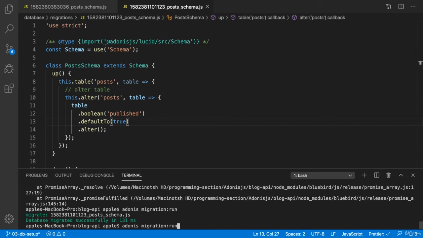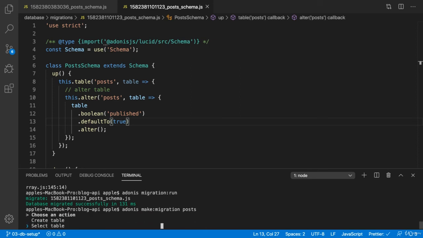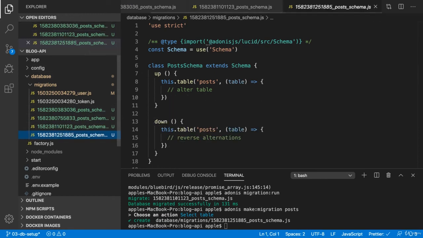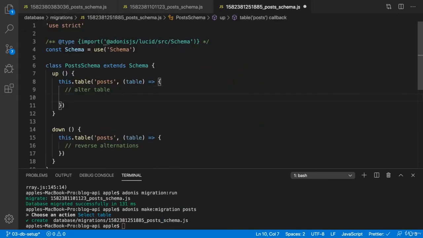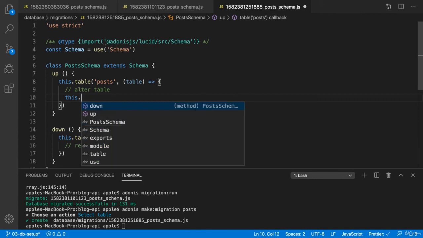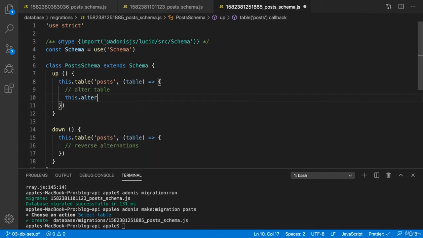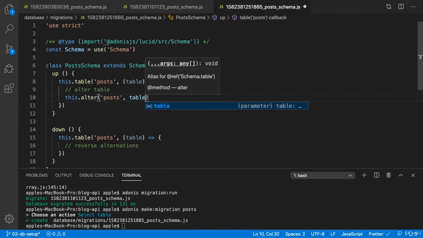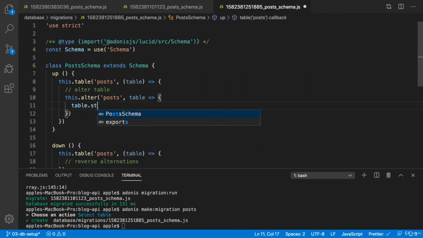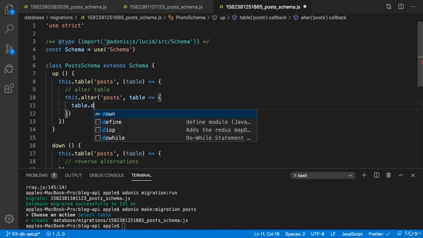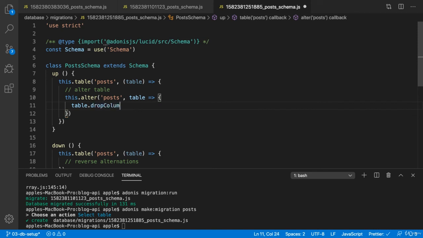So I'm gonna run another migrations, post schema. Let's say that this dot alter, this dot alter table, which is post, and I got the table dot drop column. I'm gonna use author name.